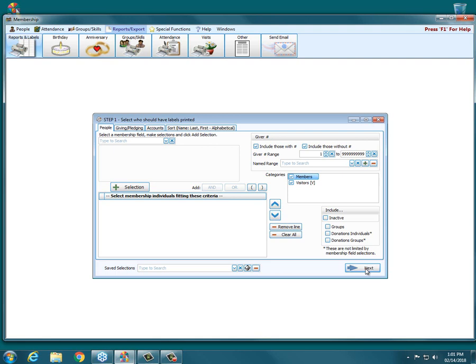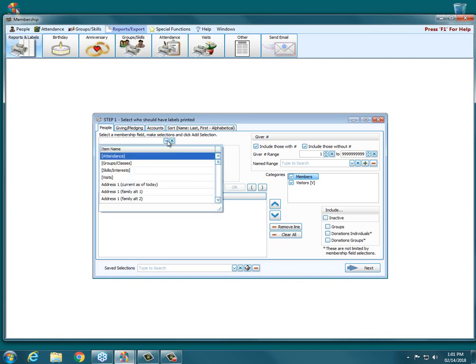So let's start here on the People tab. The first field up here in the top left is probably going to be used the most when you're printing labels or running reports of any kind for that matter. If you hit the down arrow, it's going to show you all the membership fields that you have the option to query on.